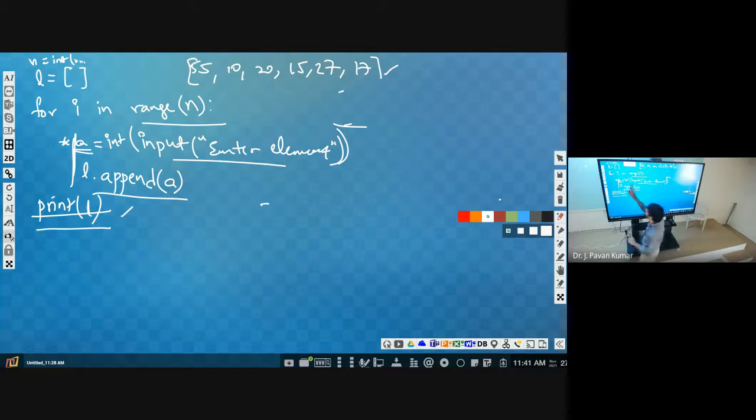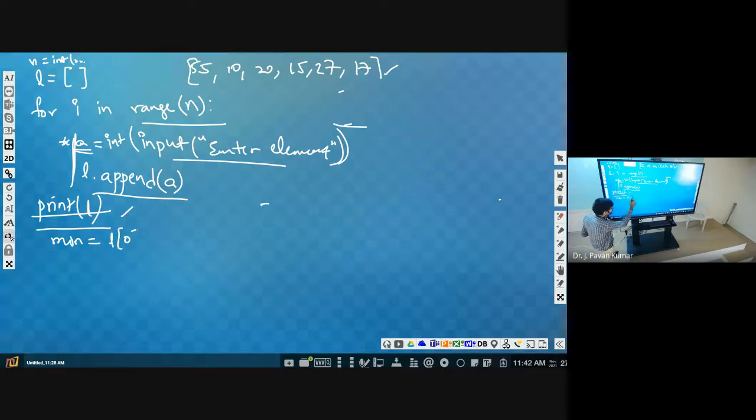After taking the input like this, n elements we will be taking. Now we have to start from the first element. Whenever we have only one element, what will be the minimum? That element only. So do we need to perform any comparison? No. So we will assume that minimum is equal to the first element itself. How can we access the first element? L of 0. This is the first element. Okay, this is minimum.